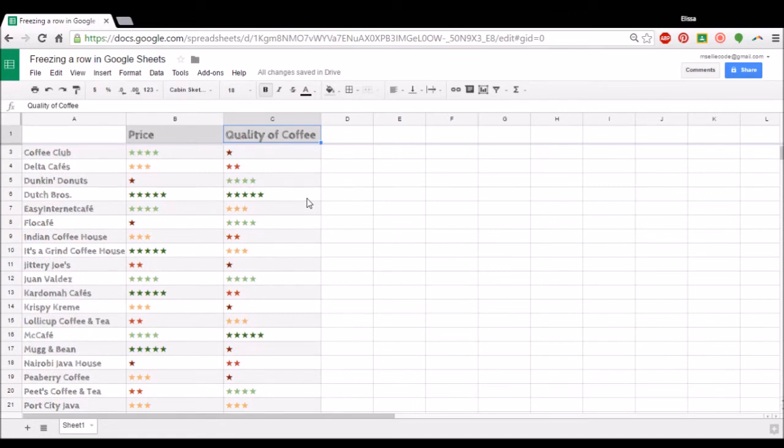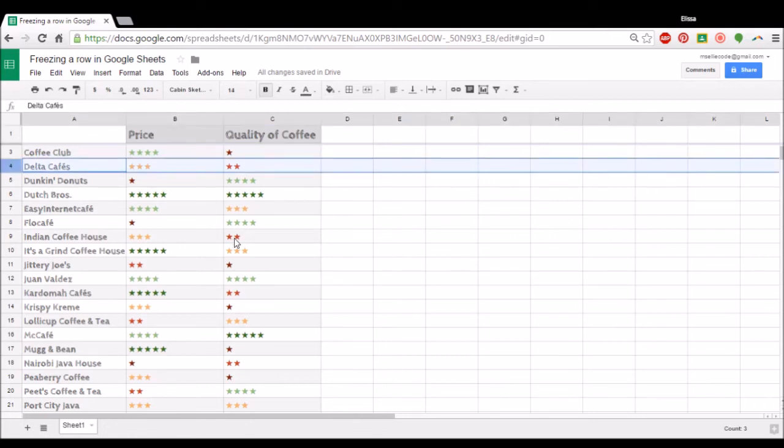You might have a scenario where you need more than 1 or 2 rows frozen in your spreadsheet. You can also do this in Google Sheets as well. All that you have to do is select the last row you want frozen. So maybe I want to freeze the first 4 rows of my spreadsheet. I'll click on that number 4 to select row 4.